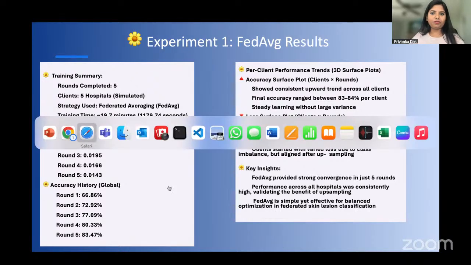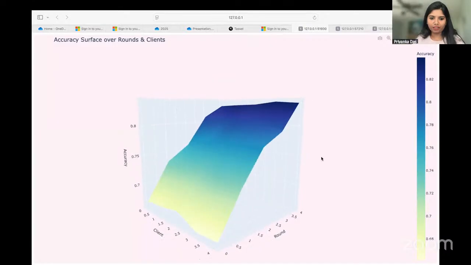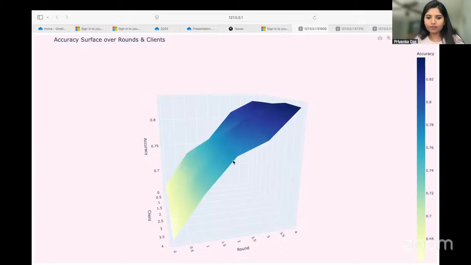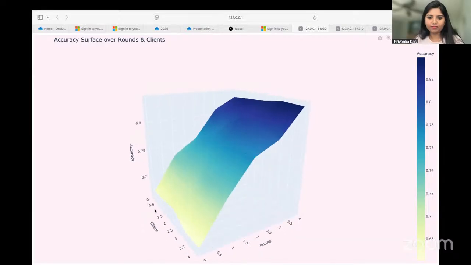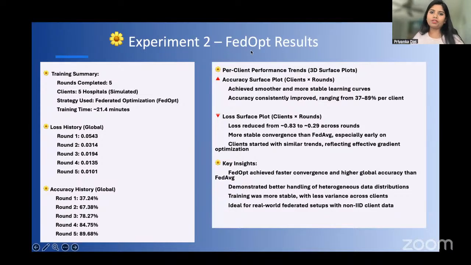So I want to show you the plot. So this was the plot, and as you can see, it started from as low as 0.66 and it went as high as 0.83. So this was the highest. So this is for each round for each of the clients. This was the accuracy. Now coming to the second experiment, which I was using the FedOpt strategy.